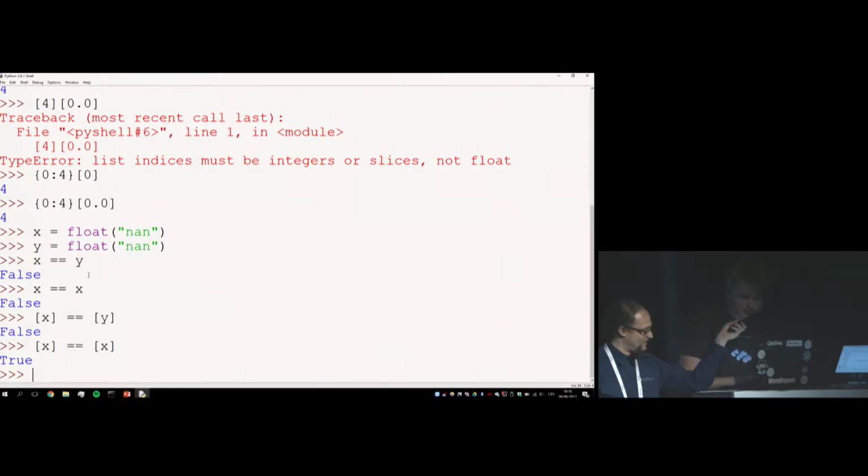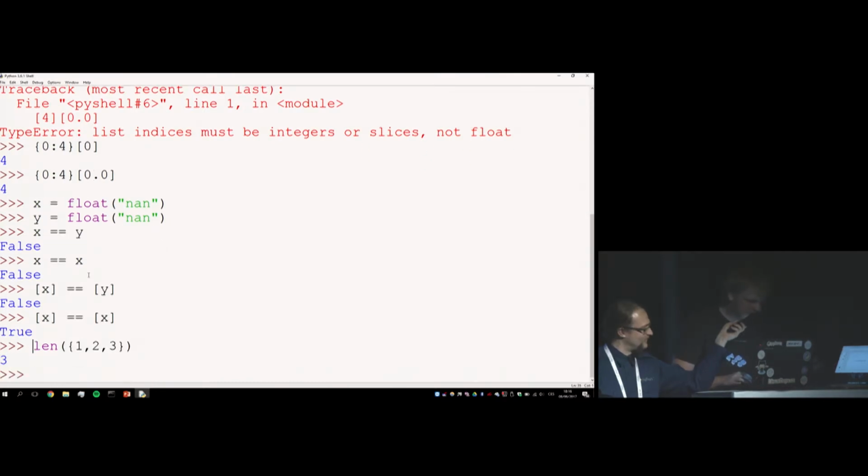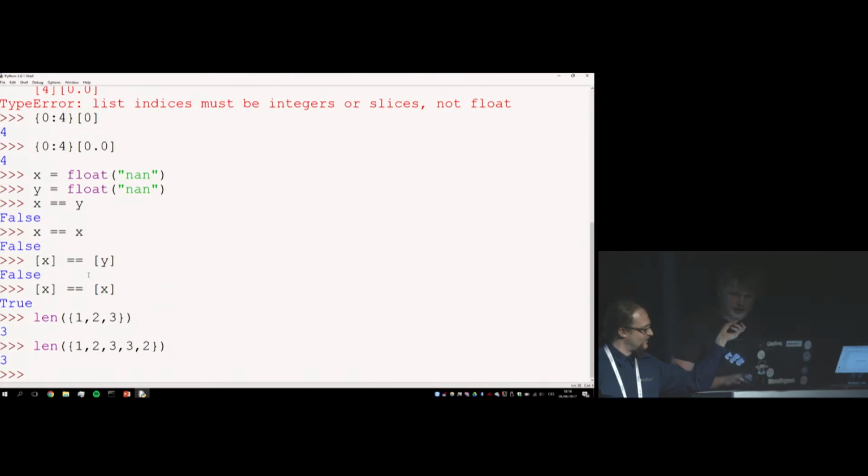We don't have much time, so you all know what a set is, a list of unique items. The length of this is 3, and if you add more items that repeat, it's again 3. So if you have the length of x, float x, I think we don't have time for it, forget about it.